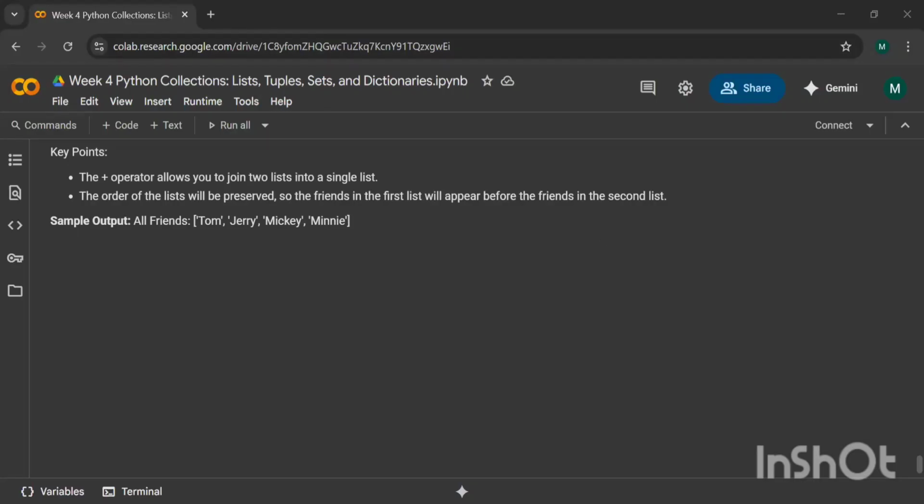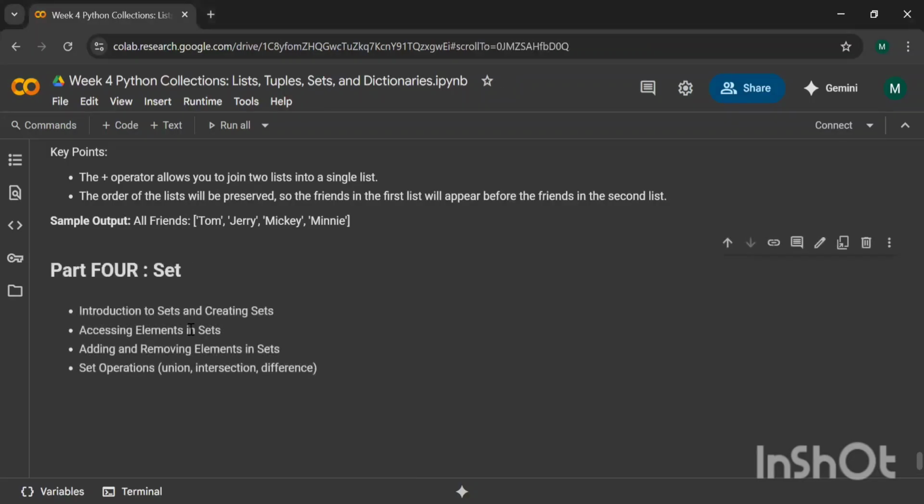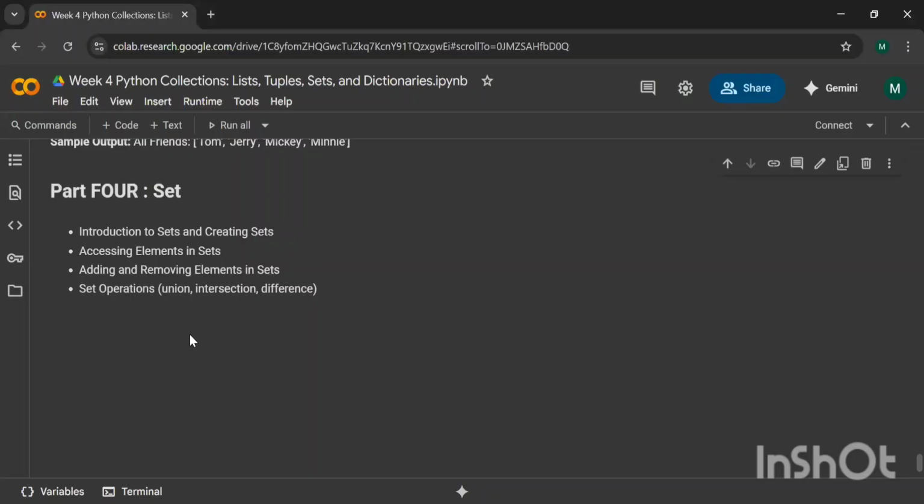Very good. So today we are going to start a very interesting thing, which is a little different from them, but still part of that particular thing only. And that thing is known as set, another data type of Python collections. In this part, we are going to learn about introduction to sets, creating sets, accessing elements in sets, adding and removing elements in sets, and set operations: union, intersection, and difference. So, without any delay, let's get started.